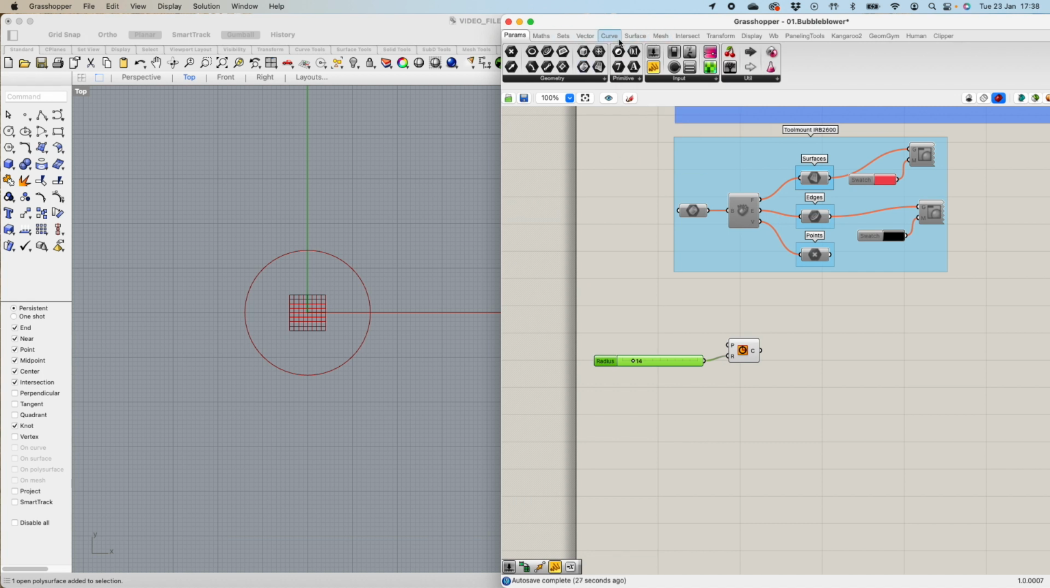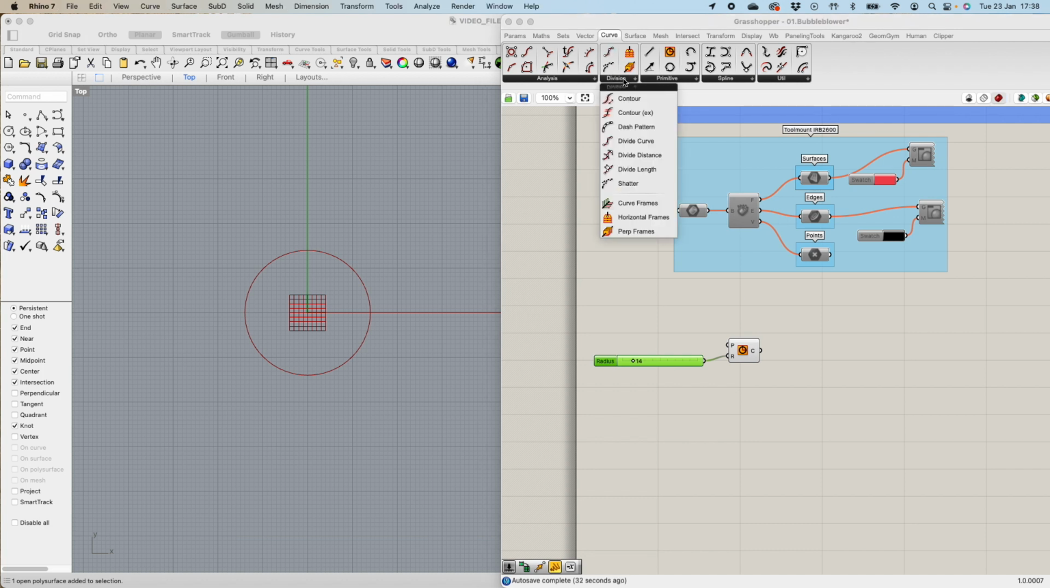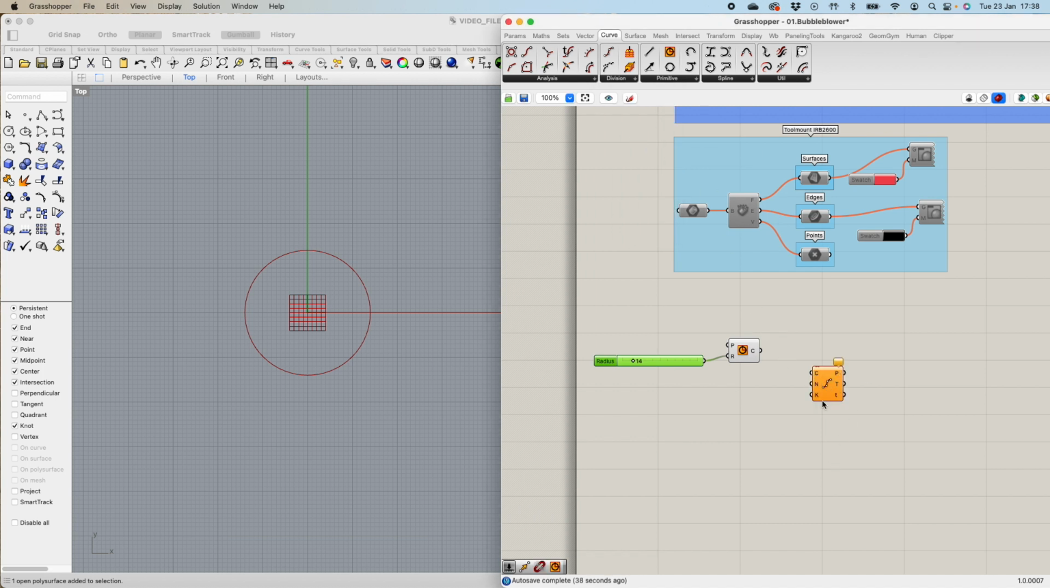So we go here to the curve tab, and under the division tab, we can divide a curve in many ways, but I use this one, divide curve. You can equally just double click on the canvas and type in divide curve. So I plug the curve in, it asks me for a curve, and automatically it has a set number, which is 10, but obviously this is not what we want. Let's divide it into 40, let's say. Okay, I want 40 points.